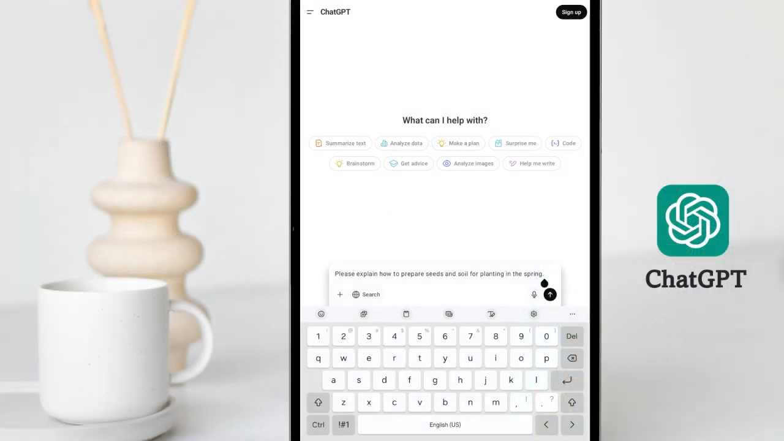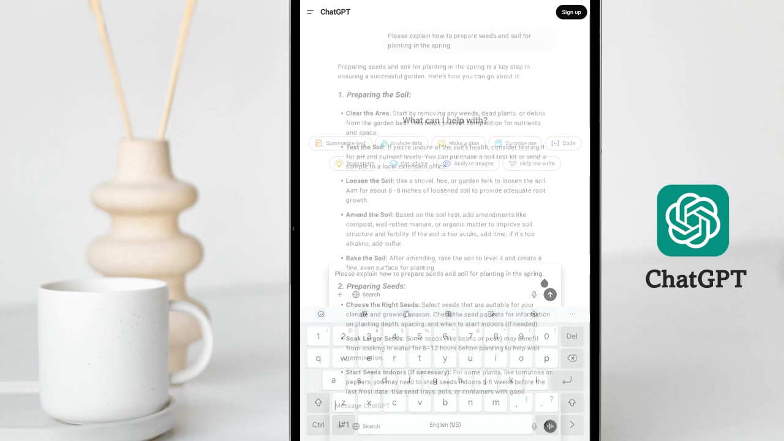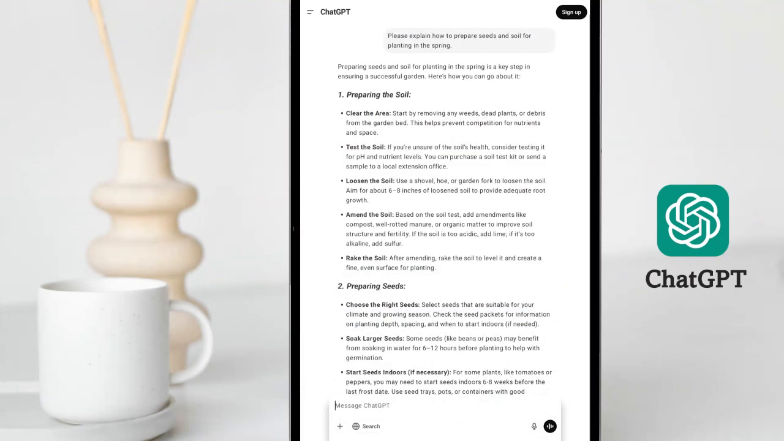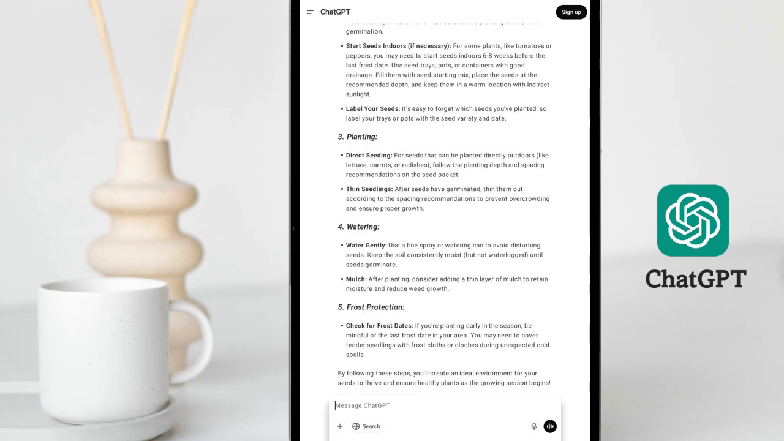To help you understand prompt writing, check out this example. In the ChatGPT app, I typed into the message box at the bottom of the screen, "Please explain how to prepare seeds and soil for planting in spring." After submitting the question with the up arrow in the black circle that's in the message box, you will see instantly, within seconds, a complete answer to your question. Scrolling down on the page will give you more of the information provided in the response.